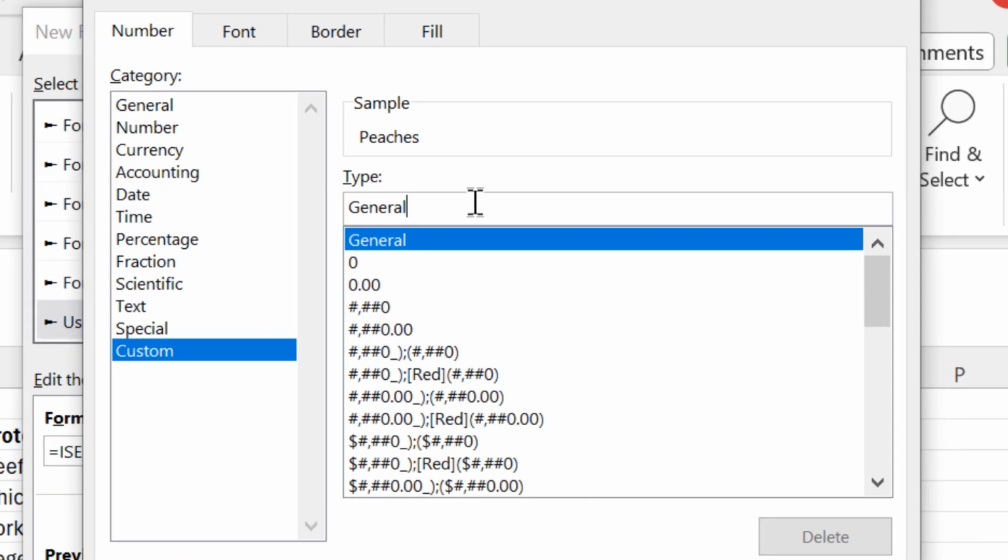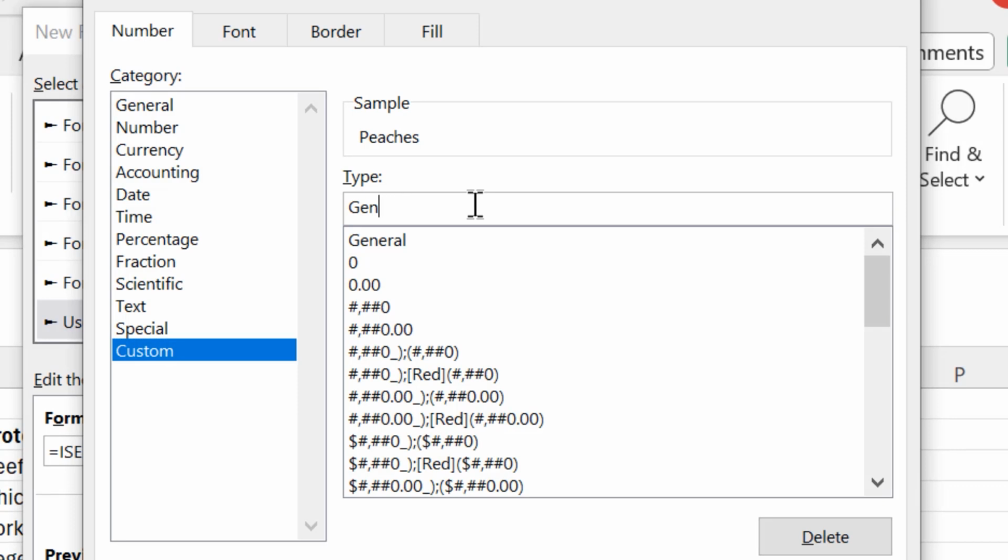I'll go here to this box, and the format I want is a special format, which is semicolon, semicolon, semicolon, and then in quotes, select item. What are the semicolons? The custom format with semicolons allows you to control the format depending on the value of the cell.